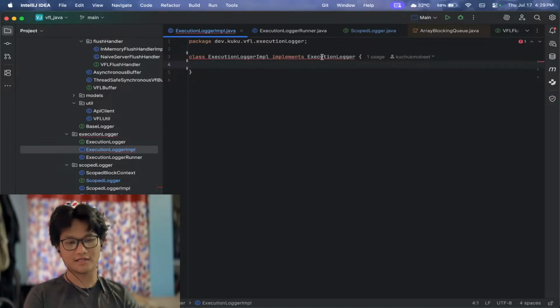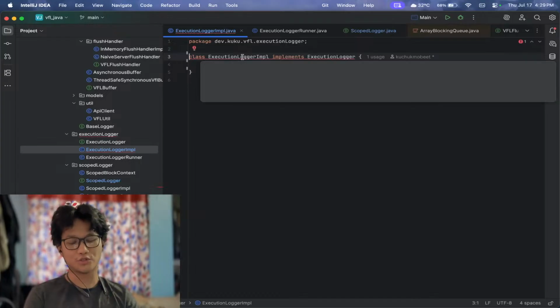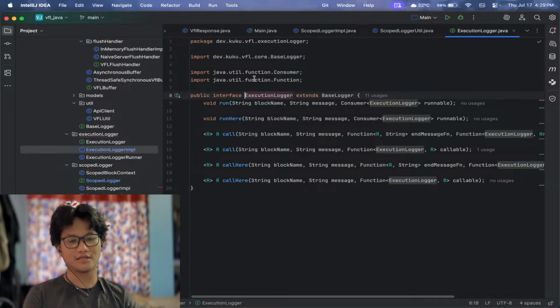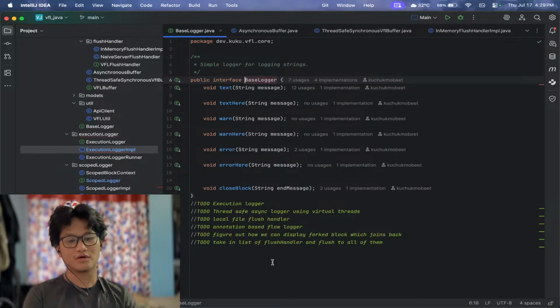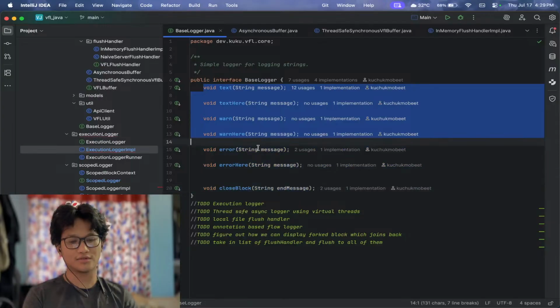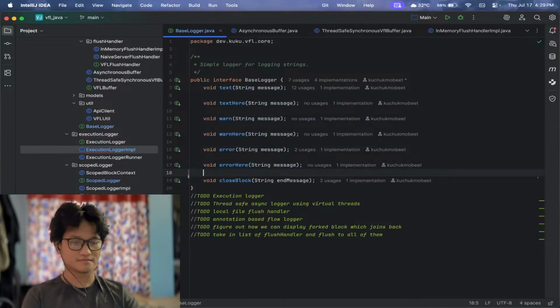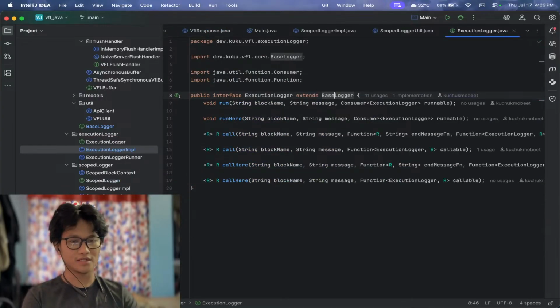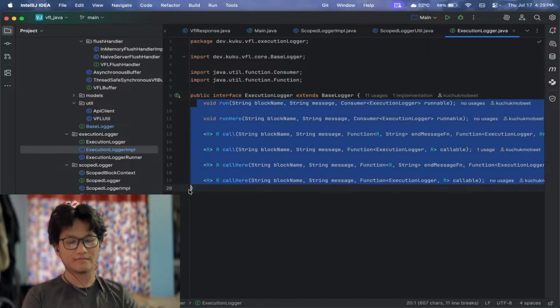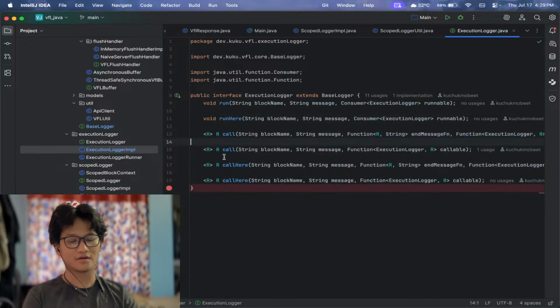It implements the execution logger interface. So we are not going to be exposing the execution logger implementation class. Instead, we are going to be exposing the interface. And this interface extends from the base logger, so all of the base functionalities like texting and warning, etc., are going to be there. Including that, we are also going to be adding our own methods such as run and call.